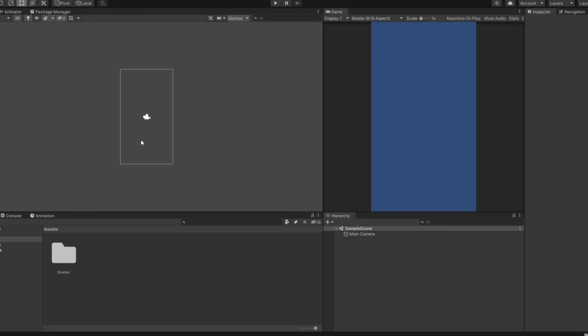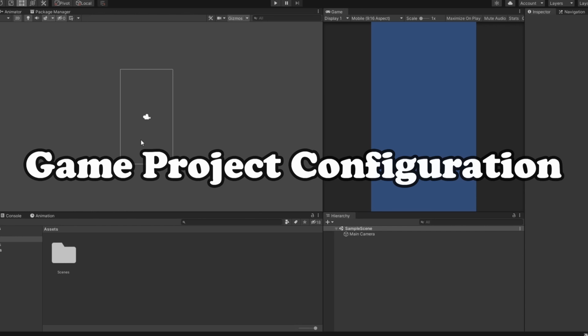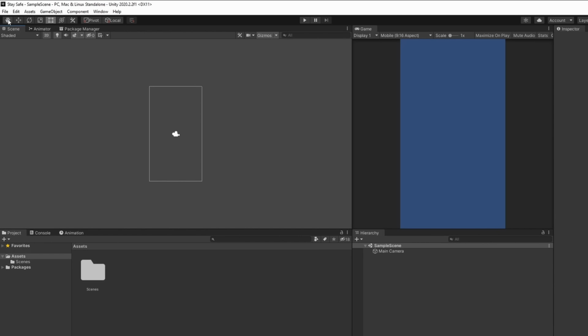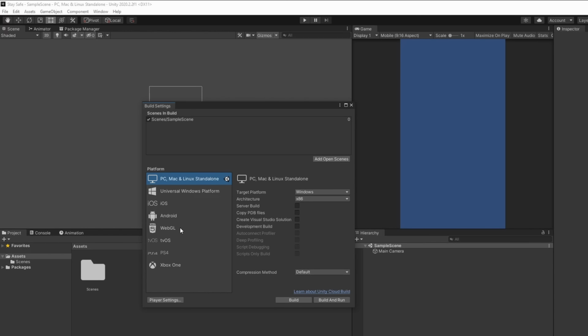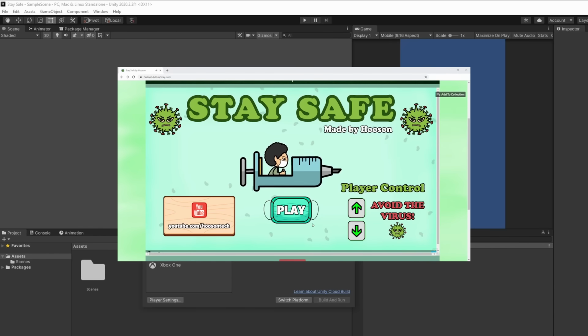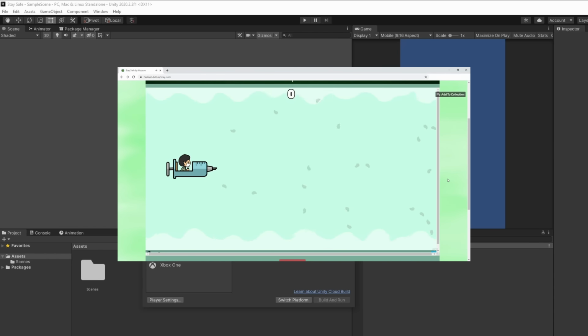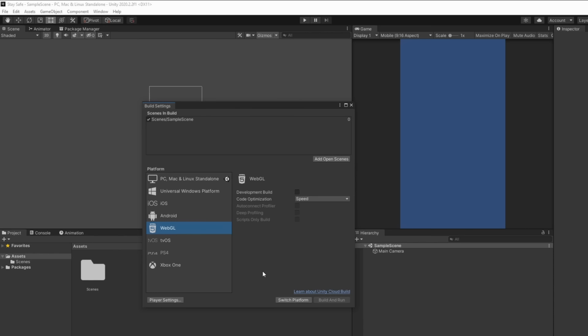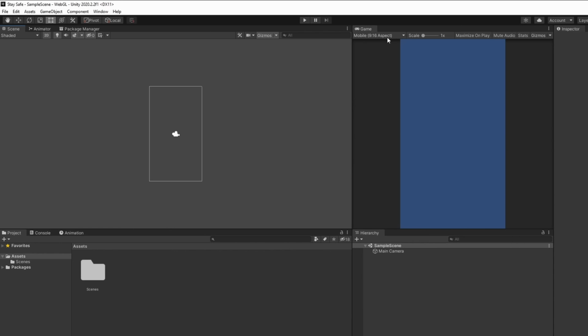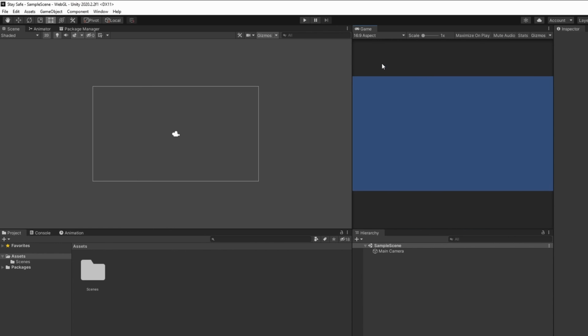Once it finishes loading, it's time to configure our game project. Click on the File tab at the top of Unity and then Build Settings. In the Build Settings window, we want to change the platform to WebGL because we will be publishing the game on itch.io and we want our players to be able to play on the web browser. So let's select WebGL and click on Switch Platform. Once it finishes loading, close the Build Settings window and in your game panel, change the game resolution to be 16:9. You will see your game now in landscape mode.